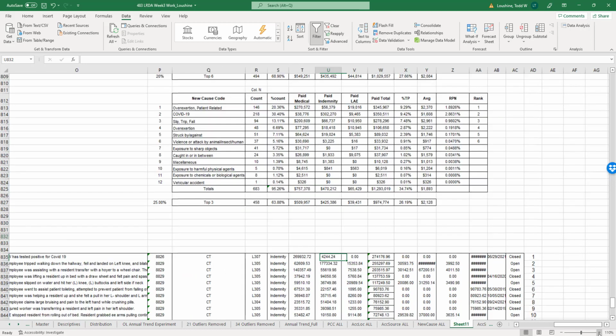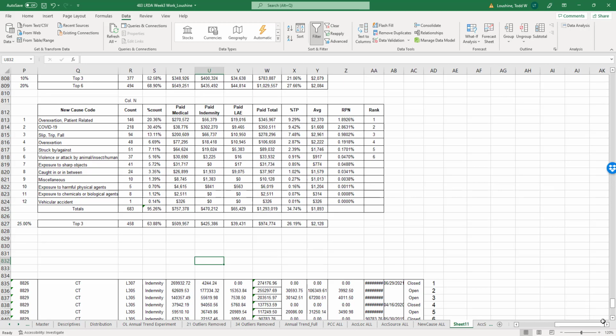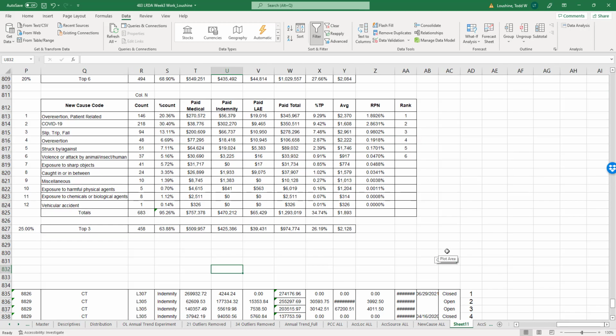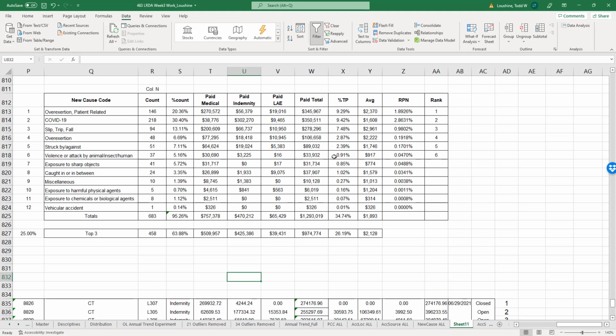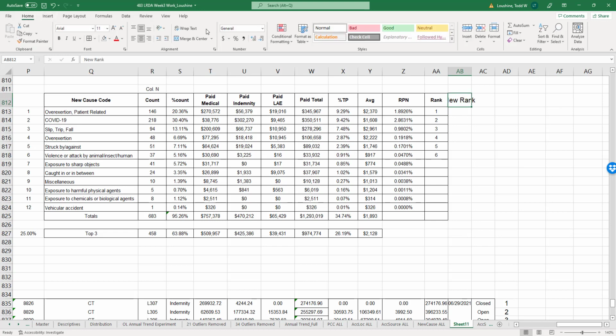Let's zoom this in a little bit and see what changed. We're at 120, we're at 130, 140%. Where are we at now? If I sort these again, so this is the original rank, this will be the new rank with the outliers removed. And wrap text, make it bold and it should drop.